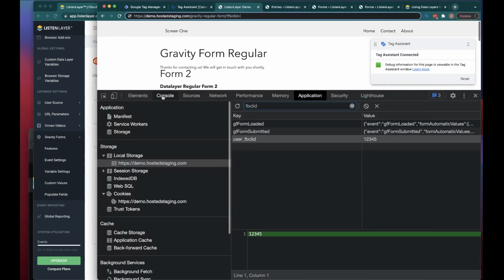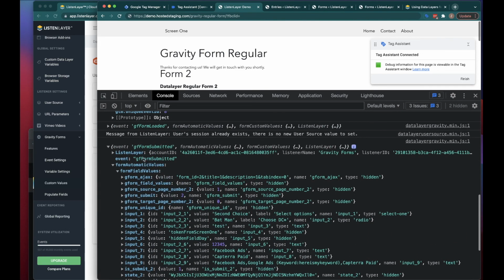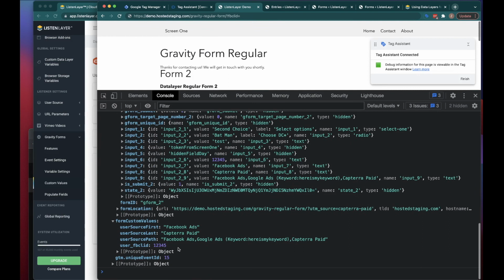So if we jump back to our data layer activity that we see here, under custom values we have this thing called user_FBCLID, and it's 1234. This is being pulled back out of browser storage and put into our data layer. And the powerful thing with this is once it's in our data layer, at a moment in time like this when our Gravity form is submitted, we can create a tag inside of Google Tag Manager, for example, to grab that information and distribute it somewhere, to do something with it, to put it into a Google Sheet, to send it to GA4 with an event, or to store it in a CRM system, to send it to Zapier. You can do a number of things once it's back here in the data layer.